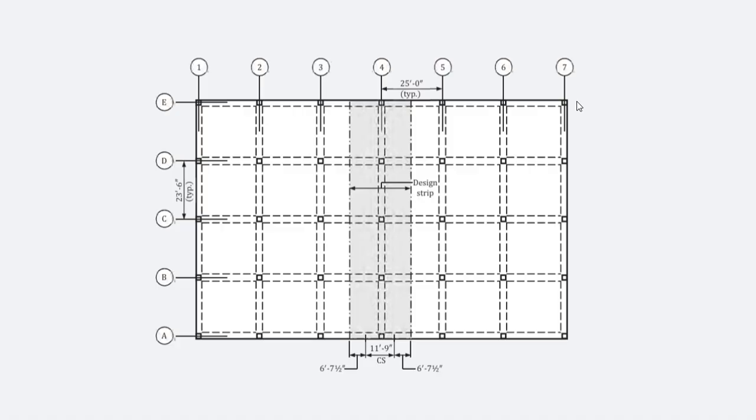The system has 6 spans in X. The span length is 25 feet, and 4 spans in Y. The span length is 23.6. So the goal is to model this structure in ASDIP Concrete, find the reinforcement for bending and shear for both the slab and the beams, and check also the slab thickness.